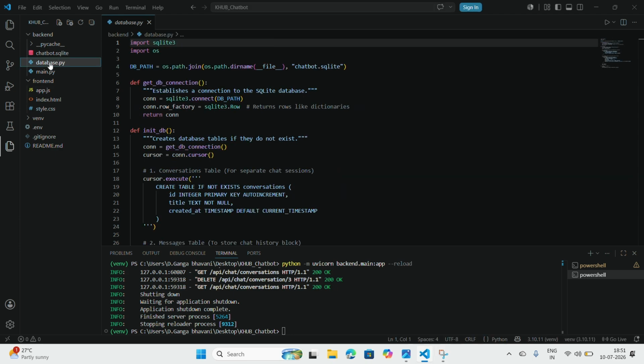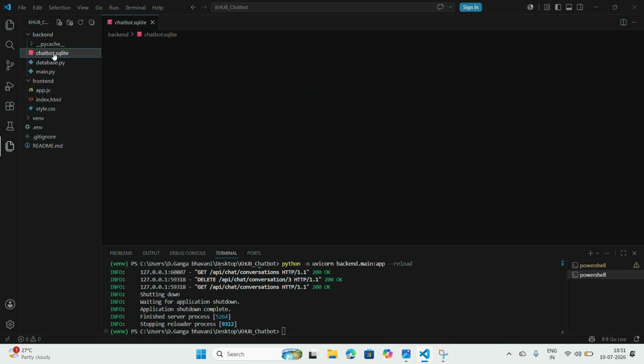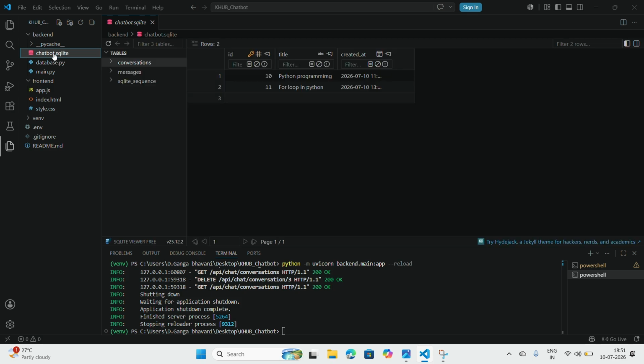And this is the database.py Python file. This file contains the database related code and it is used to store and retrieve chat information. Here I am using chatbot.sqlite as database. It stores chat details such as chat names, user messages and chat responses.